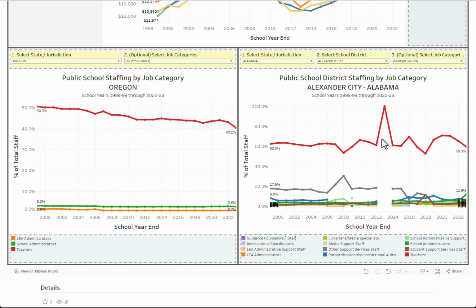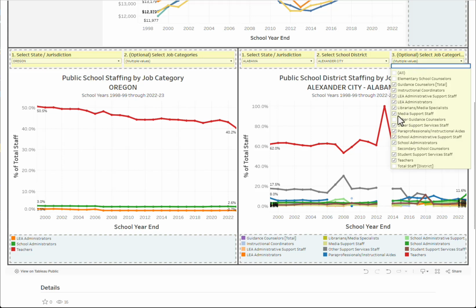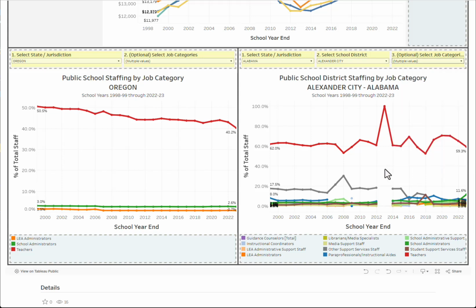It's really something where the district rolled up bad data to the state, which then made it to the federal government. And again, just like in the other chart, we can go in here and pick and choose the roles that you want to see, so you can build the chart to work exactly for the data that you're looking for.